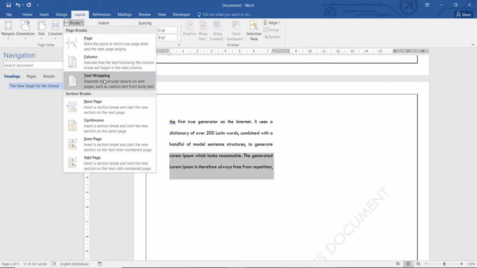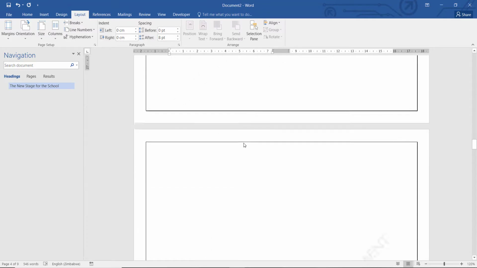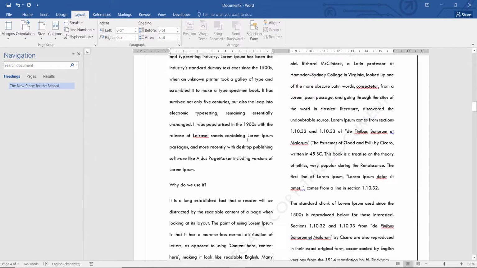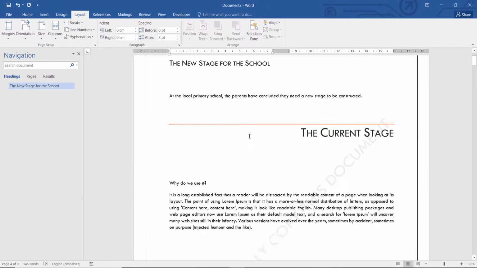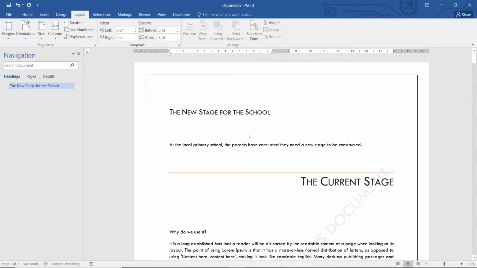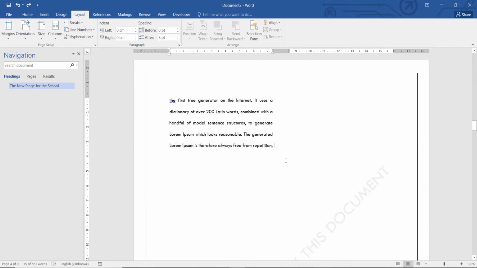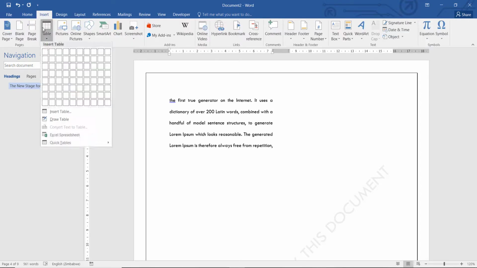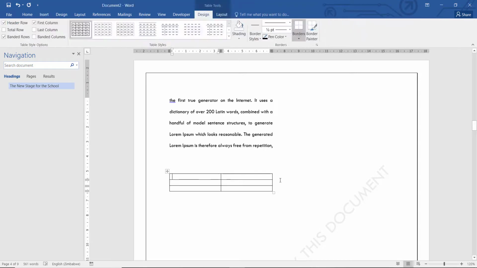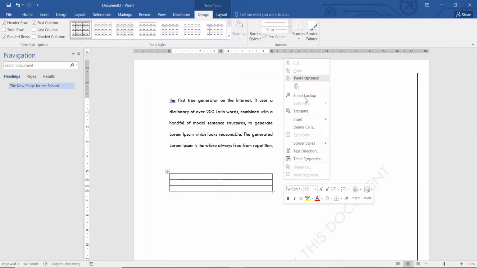We also have text wrapping. So text wrapping, unfortunately, we can't see it in just text itself. Text wrapping is similar to what we're doing with tables. Okay, for us to see how our text wrapping works, we need to put a table. Maybe let's just put a table there. We paste.